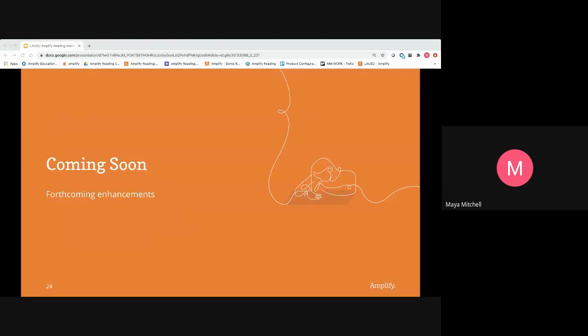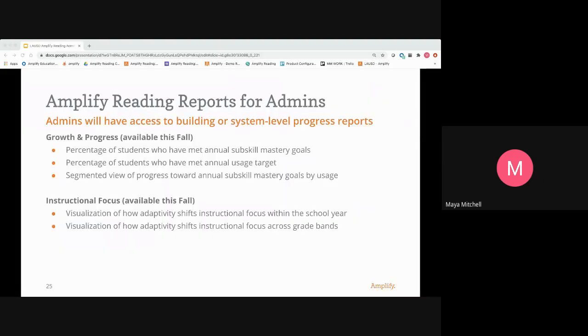We're really excited to share some additional forthcoming enhancements. In addition to the usage information that is available now, administrators will have access to building or system level progress reports to show student growth. Growth and progress information will be available this fall and will include progress information for students who've met annual usage targets, progress information about annual sub-skill mastery goals, the percentage of students who've met those annual usage targets, and a segmented view of progress towards annual sub-skill mastery goals broken down by usage.